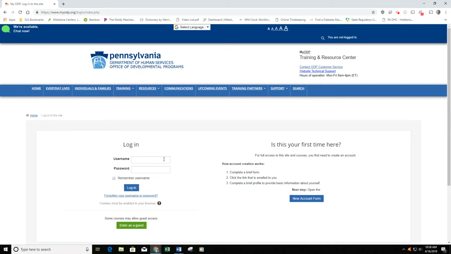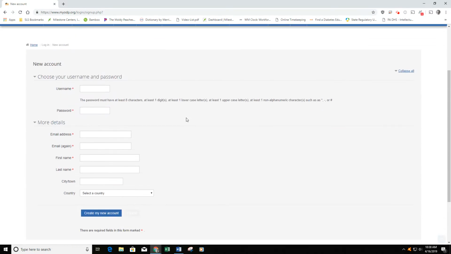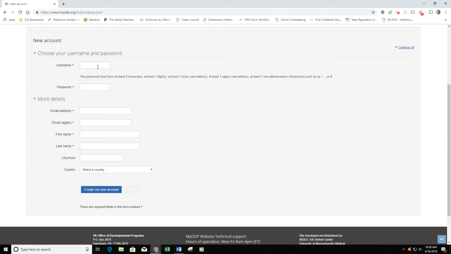If this is your first time in MyODP, you're just going to click on New Account Form here. It's going to ask you a few things. I suggest making your username your SLS email address, writing it in here, copying it, and then pasting it here and here. This is just easy to remember. Also helps you avoid any spelling or typing errors. And then click a password you're going to remember. Again, I recommend making it your SLS password as well.